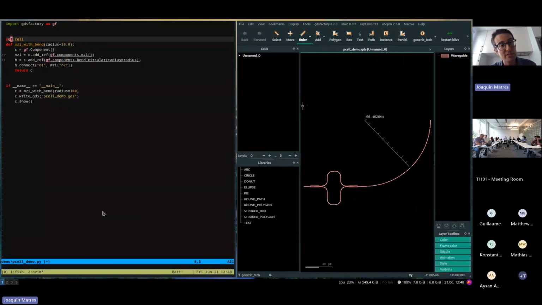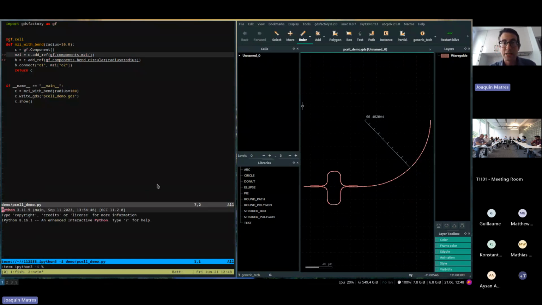It's basically a function. You put this thing on top of your function that returns components, and this will automatically name your parametric cell with the parameters that we pass, like MZI with bend underscore R R 100, because the R is the radius, and I'm passing 100.